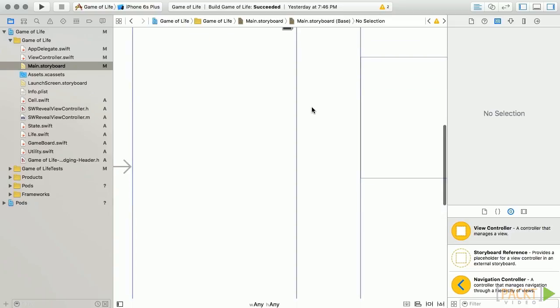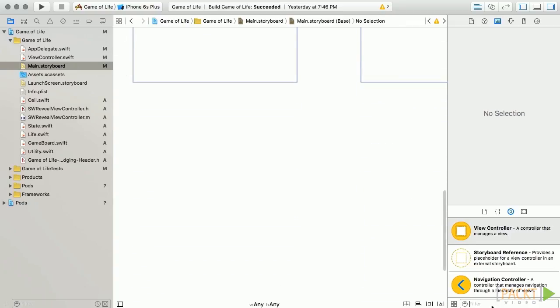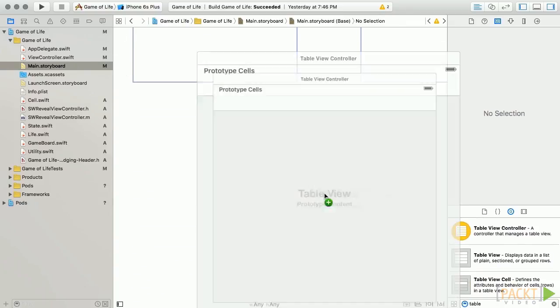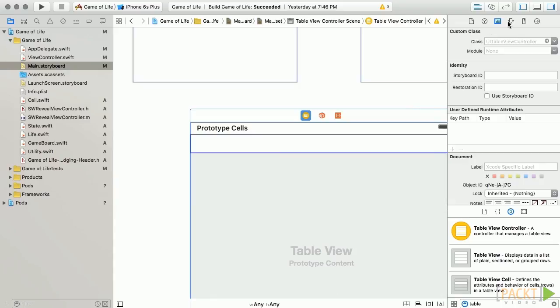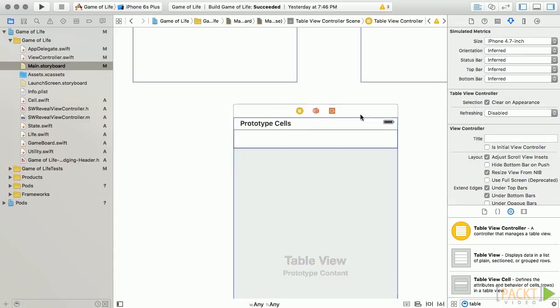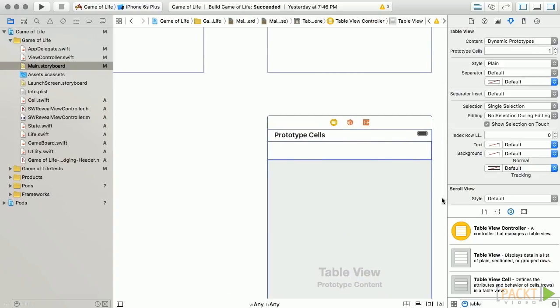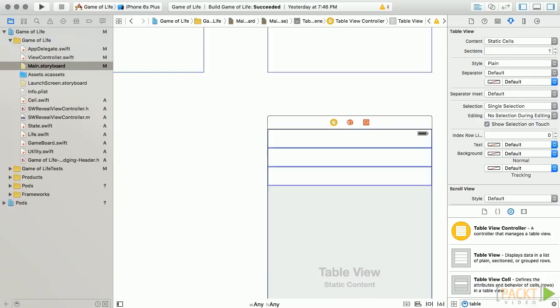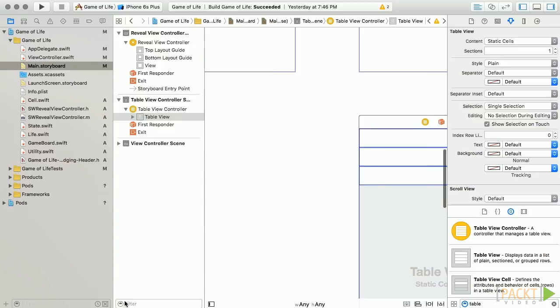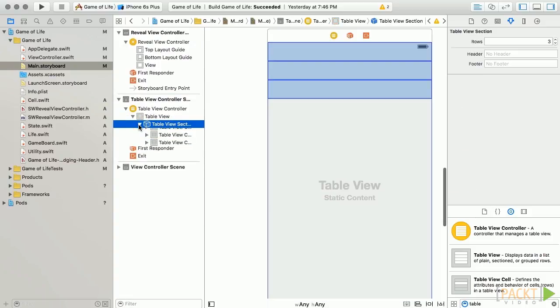Next, we'll create a static table view controller that will represent our menu. Again, I'll set it to 4.7 inches. Then, in the Attributes Inspector, set the content to static cells. This starts us out with 3 static cells for our game. We'll click on Table View section in the document outline and set the number of rows to 4.